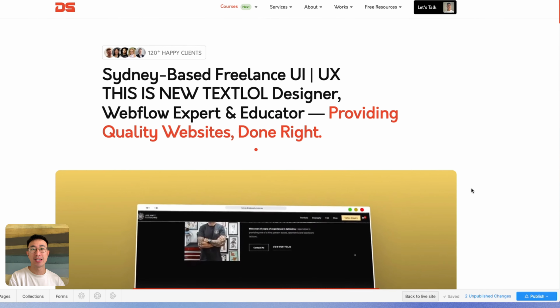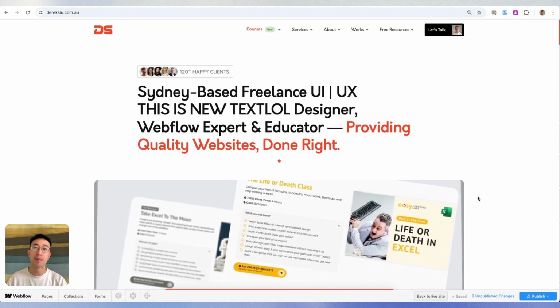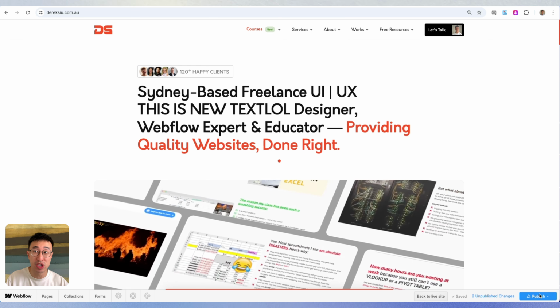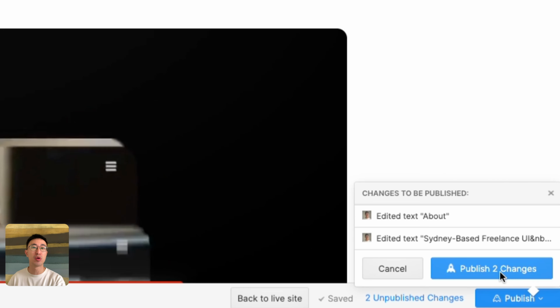So right now, this will actually save it in the Webflow editor mode, and it will also show up in the designer mode, but it won't be published live, obviously. So in order to publish this, we hit publish, and we hit publish to changes. And that's how we push the site live.